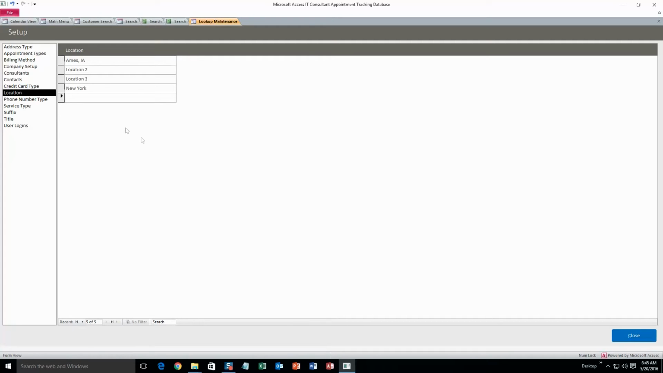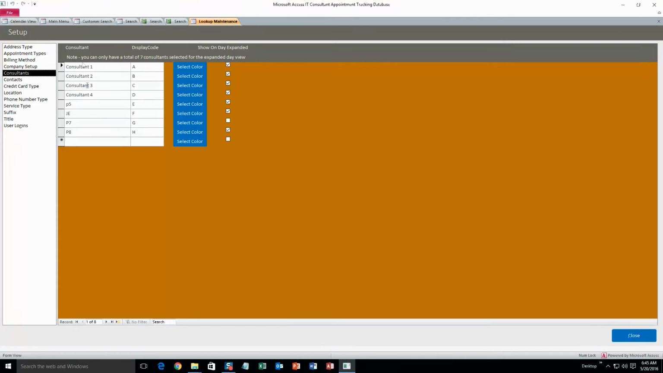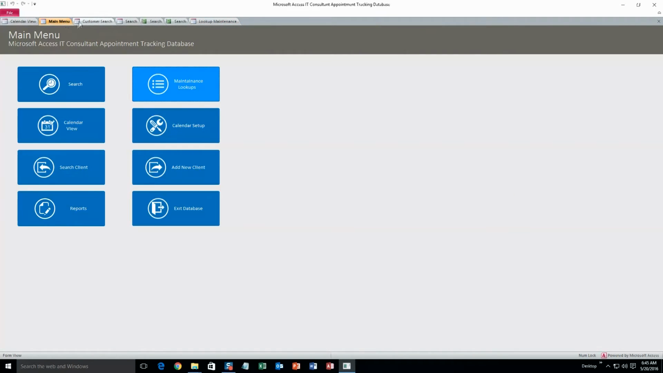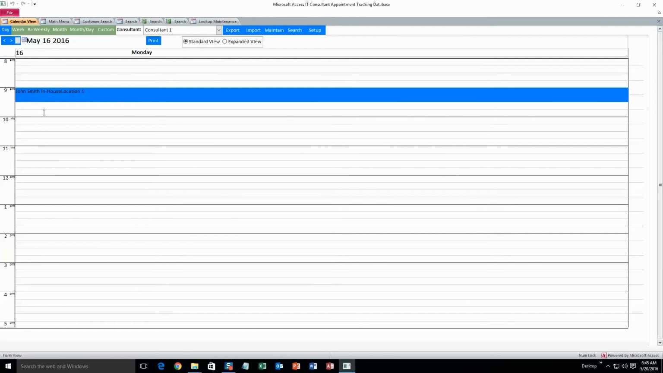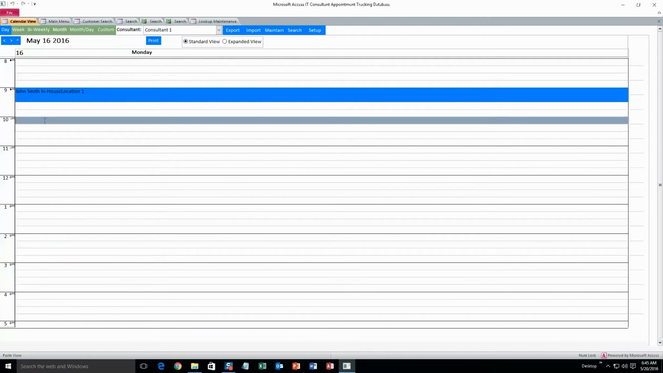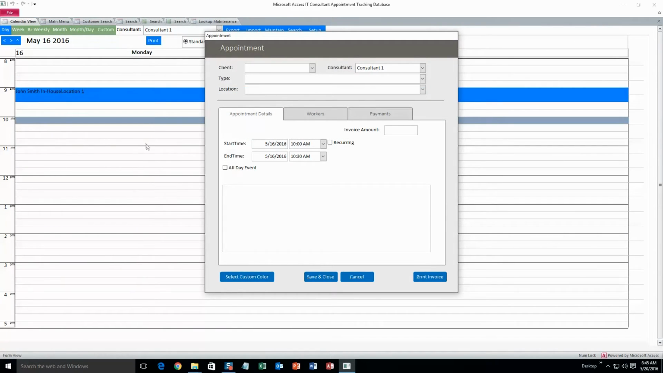It'll save automatically. As you can see, you can also do consultants. You can change any of those if you want to. Okay, and I'll just show you that we did change it. So go back to calendar, and if you click location, now you only have the options of Ames, Iowa, locations 2 and 3, and the additional New York. So perfect. That's exactly what we wanted.